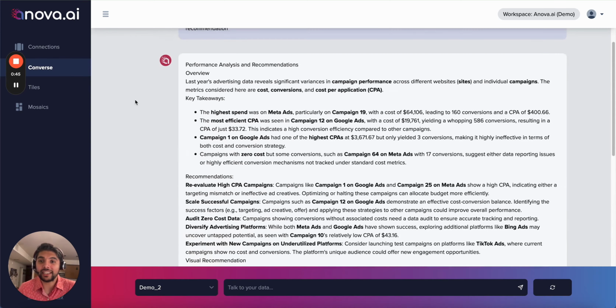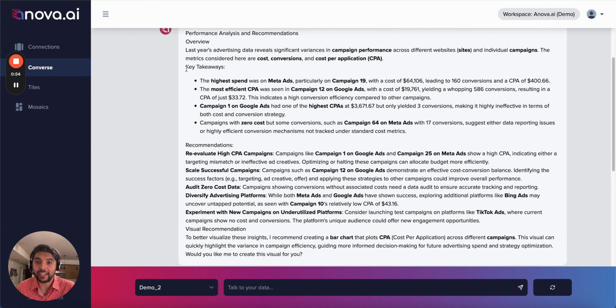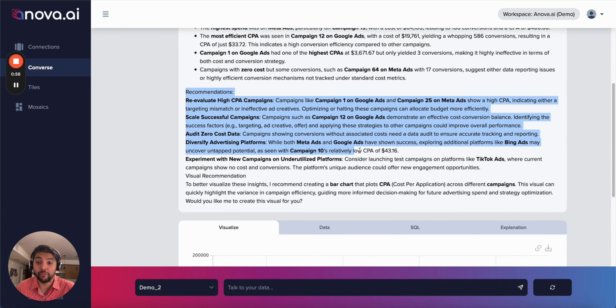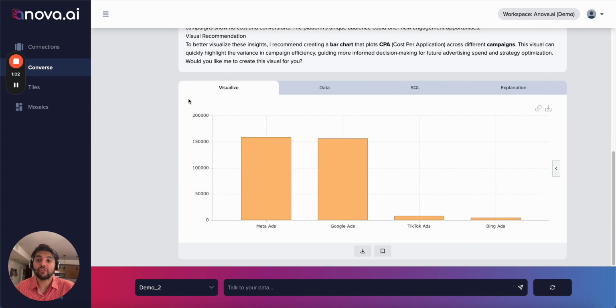Perfect. So you can see that the AI came back with an overview of the data, focusing on the sites and campaigns along with conversions and CPAs, the main KPIs. It has the key takeaways right here, along with our recommendations on how to improve performance below. So it gave us exactly what we wanted. We also returned the results to you in our live tile that you see right here.